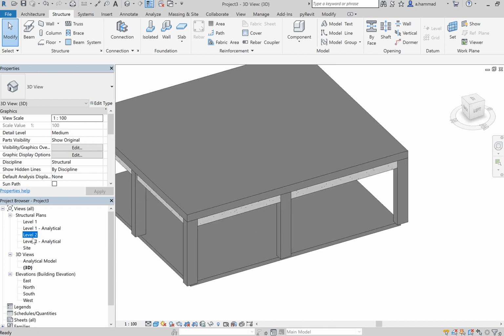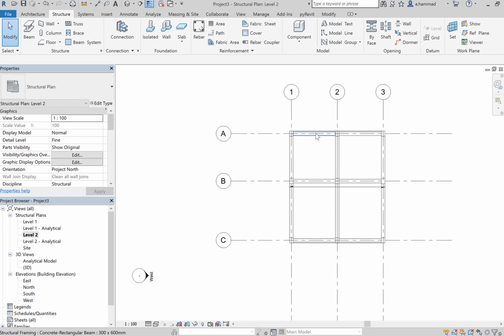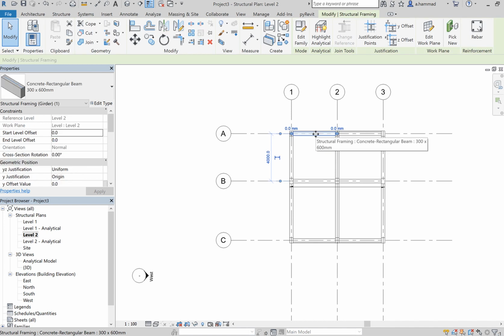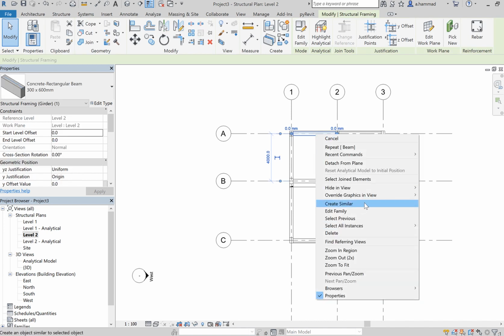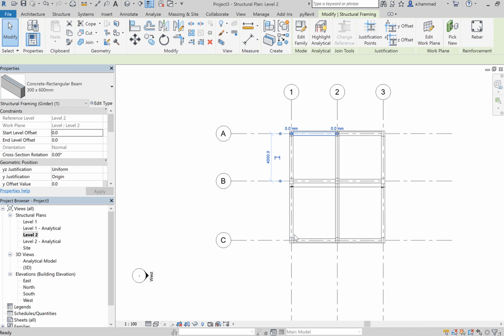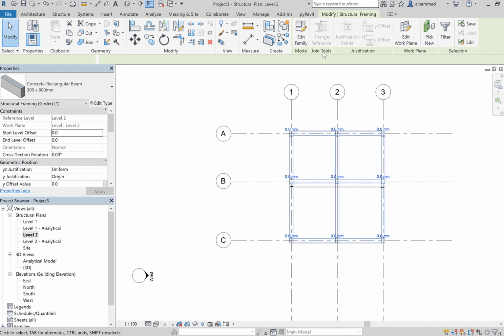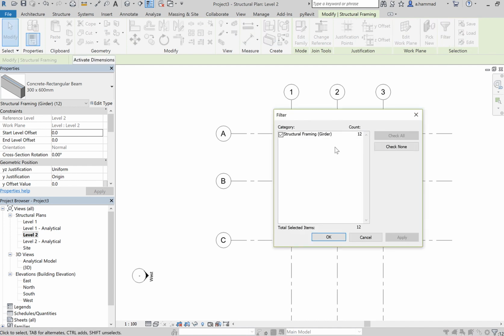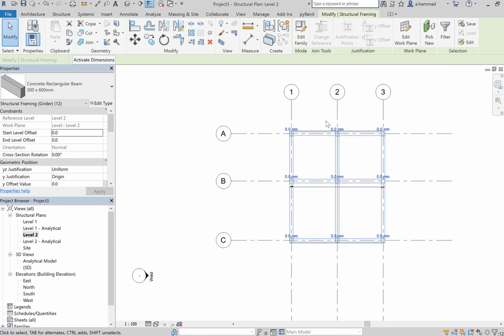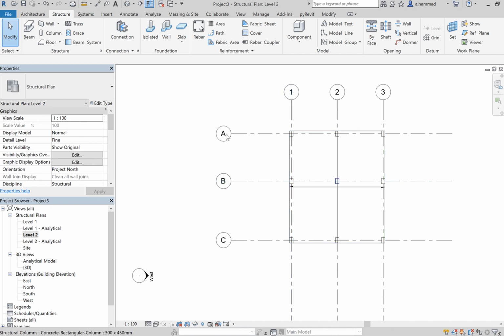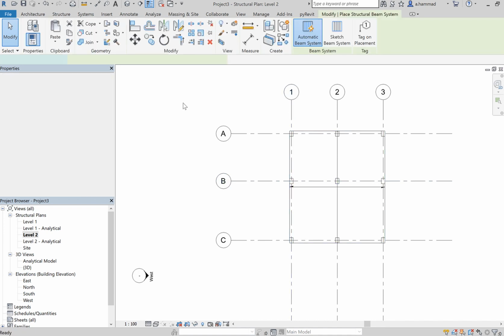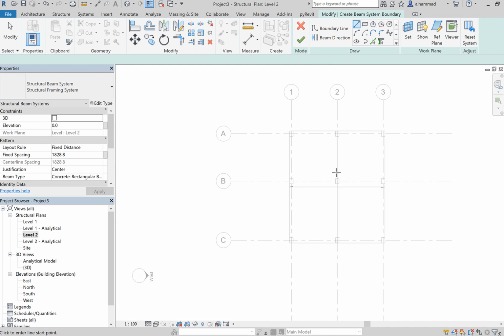Another thing that I want to show you is, if I go back to my level 2 and want to delete all of these, I'll just right click and select all instances in the entire project. To double check, it's going to select 12 structural framing, a girder, click OK. Girder basically means the beam, and then delete. So I can also add a beam system, so I can customize a beam system.